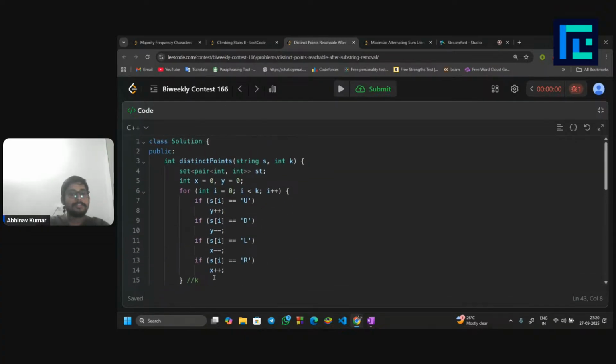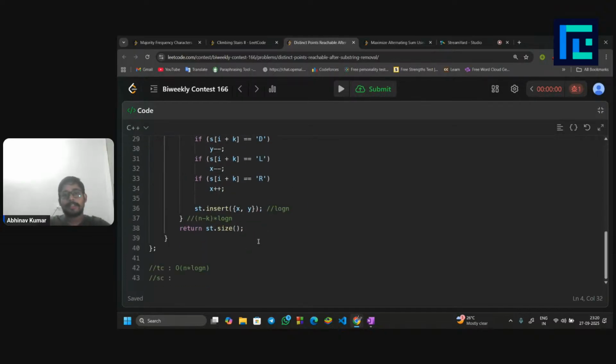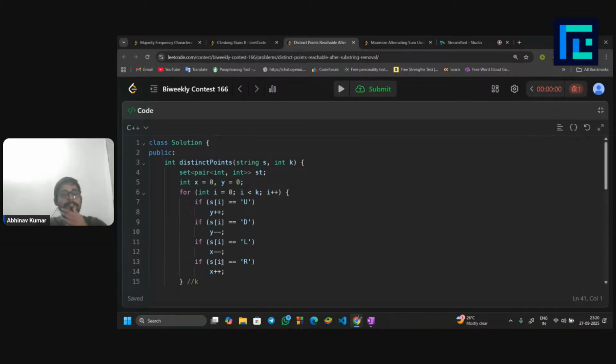For space complexity, we can say that I'm using a set which would have a maximum size of n, if there are n different final destinations. So order of n is the space complexity. Okay, so I hope this problem is clear to you. Can we move on to the next problem?